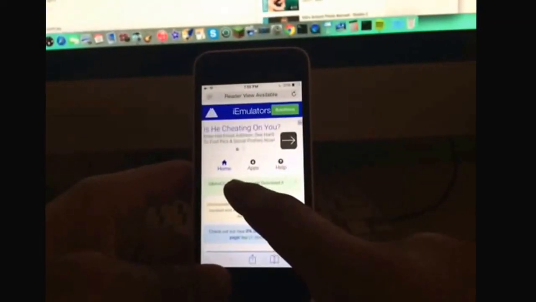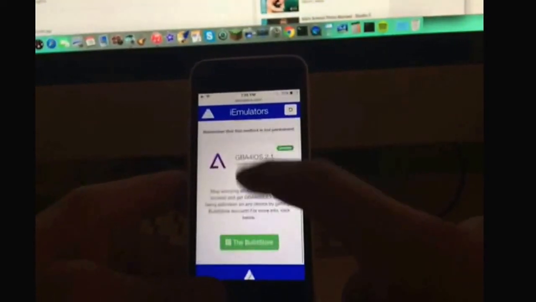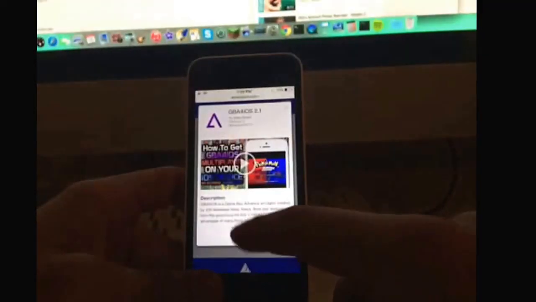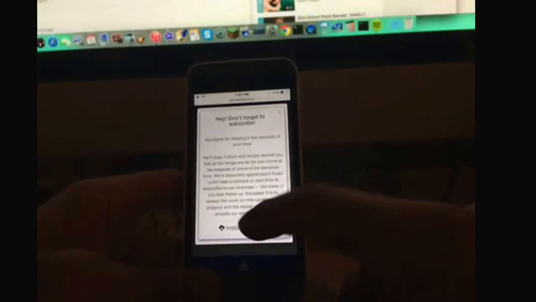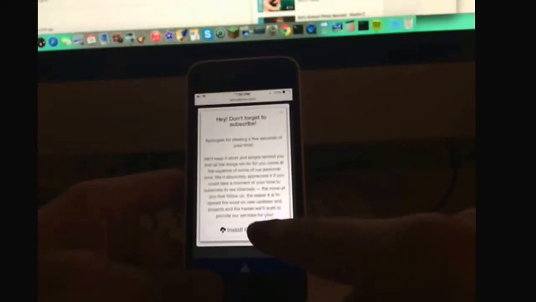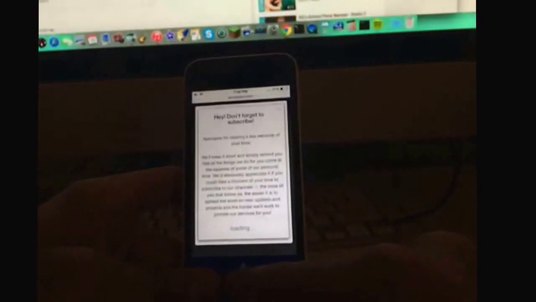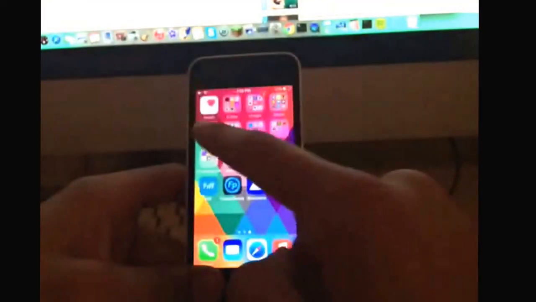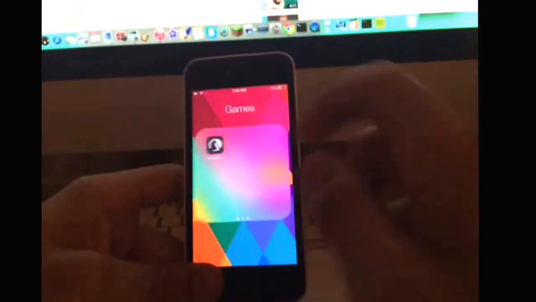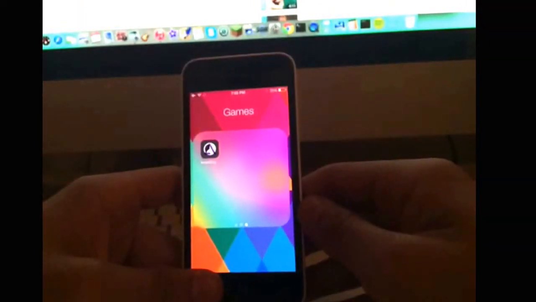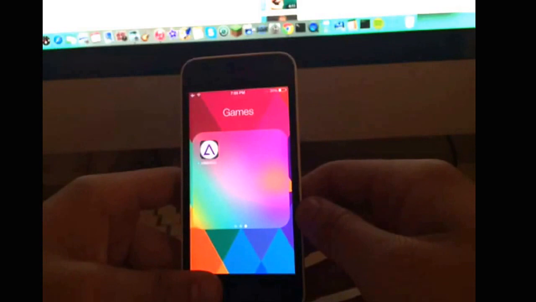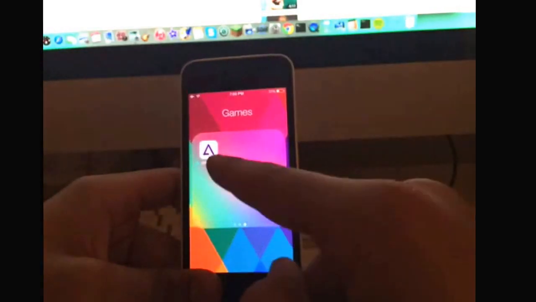It's just a Safari application, by the way, and the home screen. There you go, click on it. You're gonna really click on the bar, click install, go through this thing, don't forget to subscribe and all that good stuff, install GBA for iOS, install. Just go back in my games folder, show you that it is in fact installing again, going through all the way, and boom, it's working.